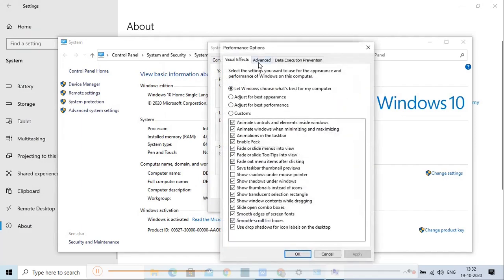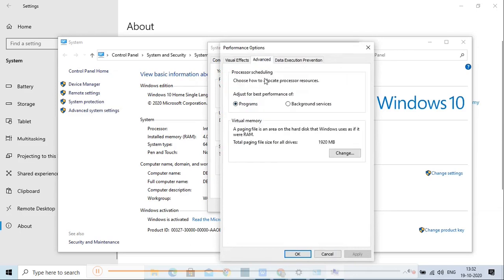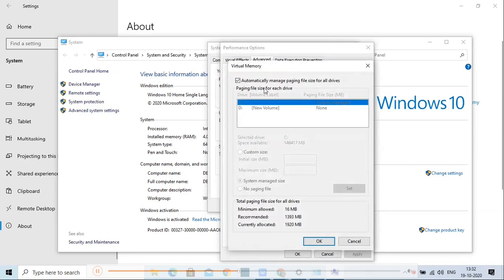Now go to Advanced tab, select the program and click on Change. So make sure that this automatically is selected. This is the best setting that I can recommend and Windows recommends. So make sure this is selected.